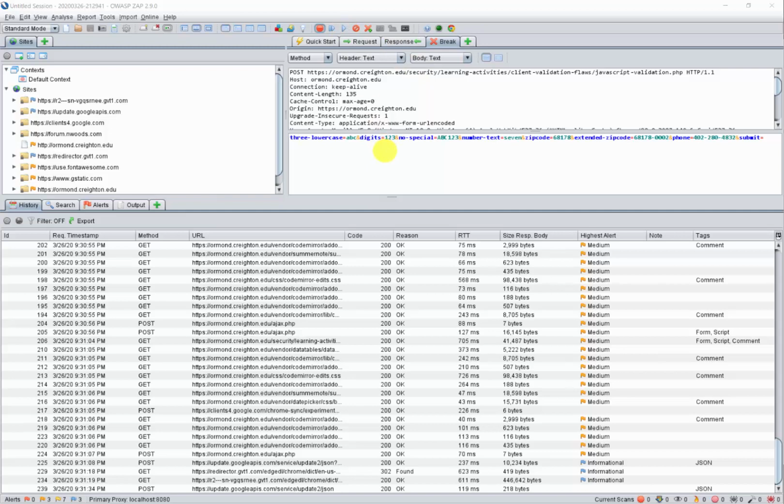So what I want you to do is try this on your own. Try to manipulate each one of these pieces. See if you can get this to accept values beyond what would normally be accepted. So go ahead, pause this video, and then come back when you're ready to check your answer.